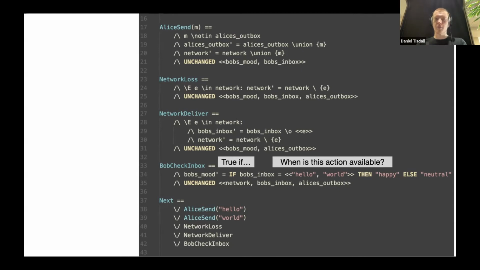And Bob will check his inbox. This is possible. We can use if else statements here. If Bob's inbox currently is hello world, then he becomes happy. His mood becomes happy in the next state, else he stays neutral. So can anybody tell me when this action is available? Is there any condition on Bob's mood in the current state or any condition on Bob's inbox in the current state? Only if Alice sends hello world in this order. I guess the sequence keeps the order. I guess it's not just the set.